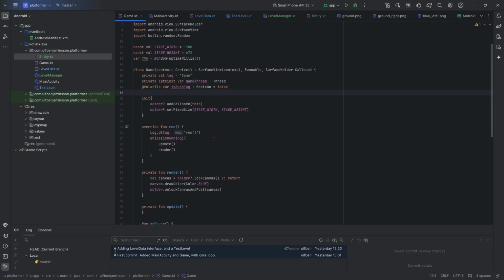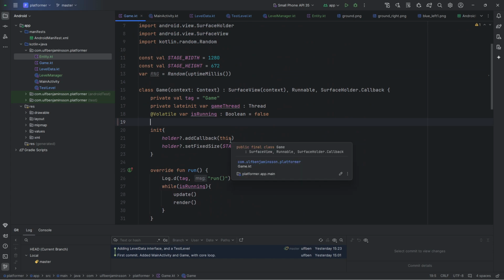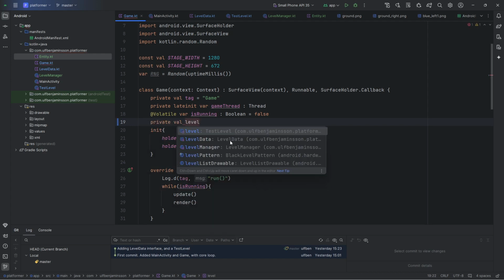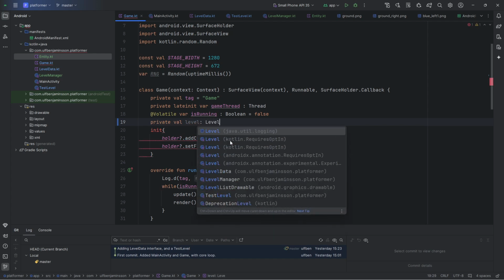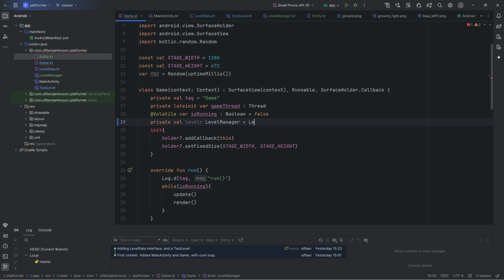And from the game, if I just go back here, we should be able to have a private val level, which is a level manager, which takes an argument, and in this case, it's going to be test level. It's spelled with capital L. That makes sense. So we pass in the test level. This thing does its stuff.